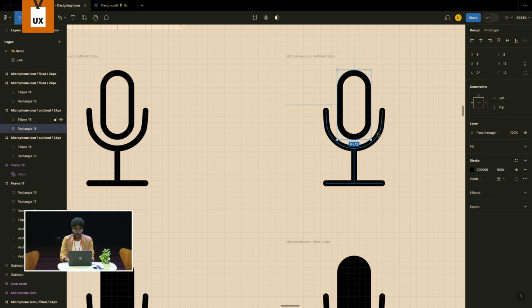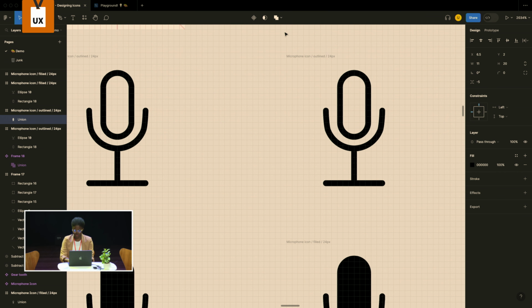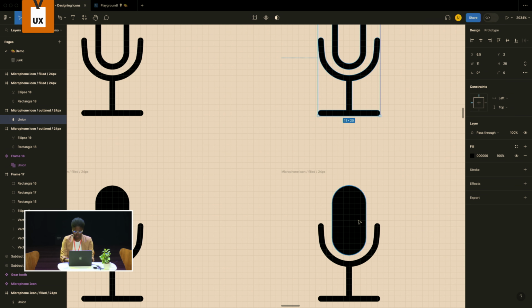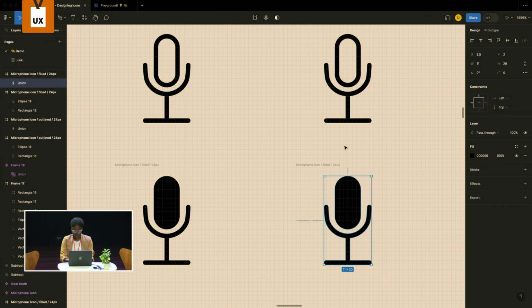Then select these guys and use the boolean operation. There are different options, but for this one, you're just going to choose union, make them into a union, and then also flatten, Command E or Control E. So flatten helps it to become like a single object, so then it cannot be edited any longer. So flatten this and do the same thing for this guy. Union, Command E. Here, so we do have it.